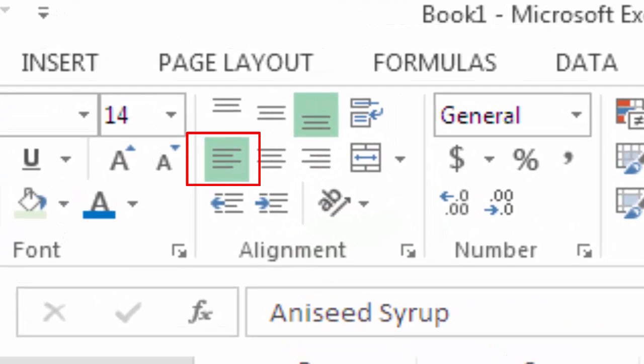Left align. Aligns content to the left border of the cell. Center align. Aligns content an equal distance from the left and right borders of the cell. Right align. Aligns content to the right border of the cell. Top align. Aligns content to the top border of the cell. Middle align.